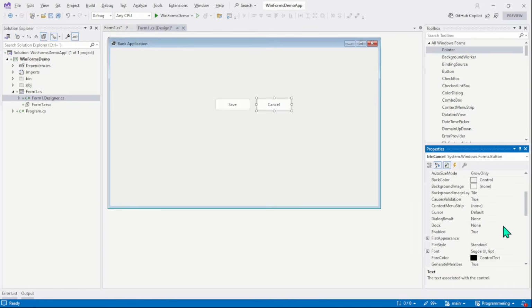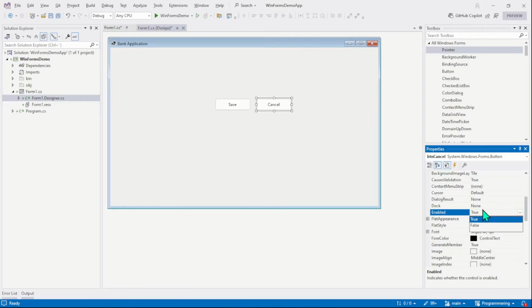Another useful property of the button is Enabled. We find it here. As you can see, Enabled is true. We can disable our button by setting the value to false. Now the cancel button is disabled. It cannot be clicked when the application is launched. So let's run the program and check the output.